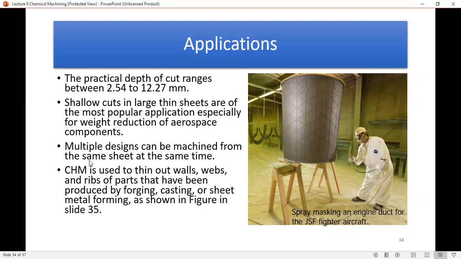Multiple designs can be machined from the same sheet at the same time. So this is another advantage and also application. If you have a big sheet of metal workpiece, then you can make many parts on the same sheet of metal. What you do is just change the pattern of the mask. That's about it.